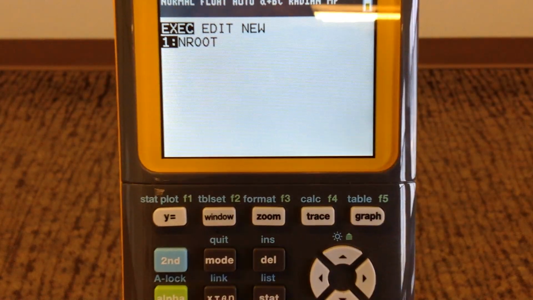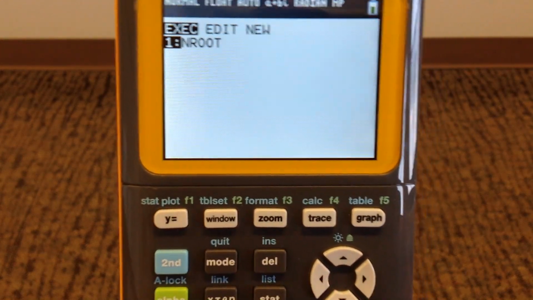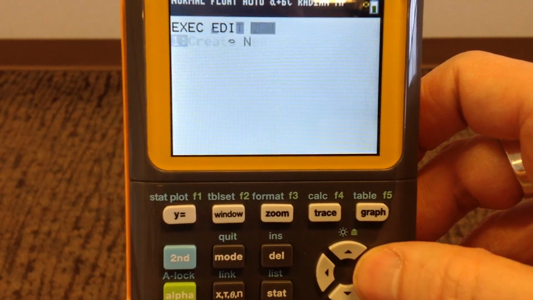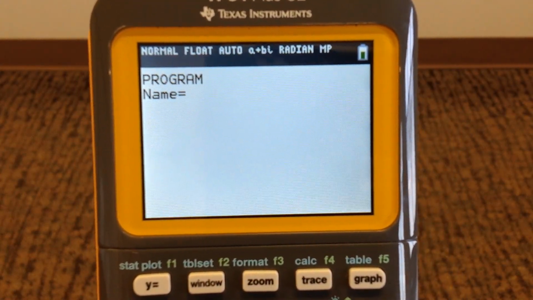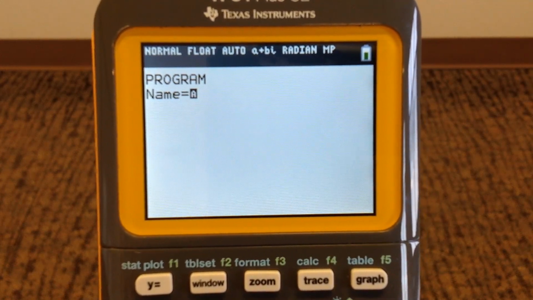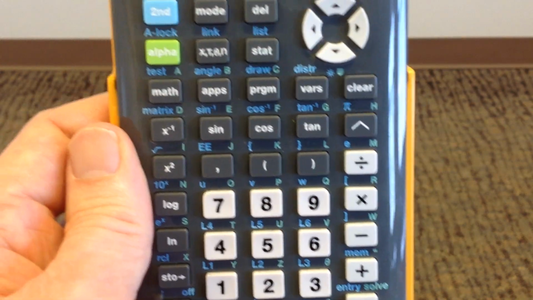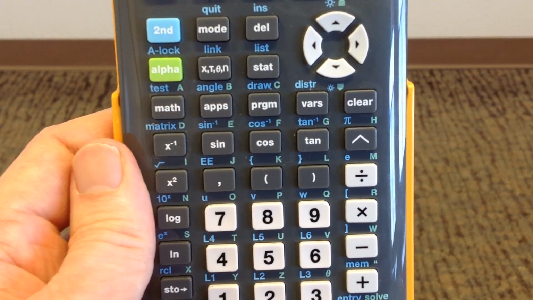If you look across the top here where it says execute, edit, and new, we need to arrow over to where it says new. And so if we hit the right arrow key, we arrow over to create new, and then hit enter. And then that'll bring us to this screen right here where it's asking for a name for the program. You can see the cursor has a little A inside of it, which means that the alpha lock is on. And so anytime you hit one of these buttons, it'll result in the letter being typed.